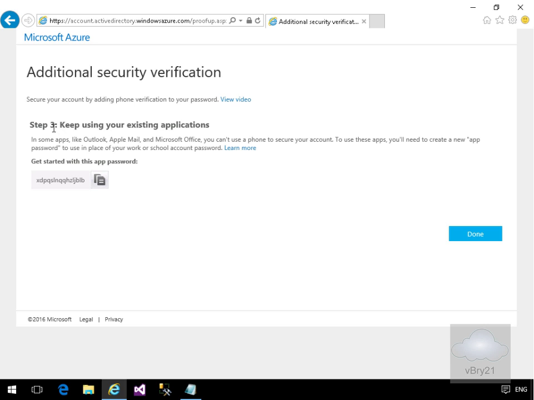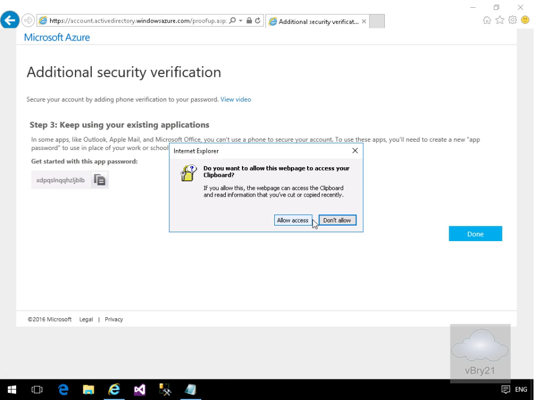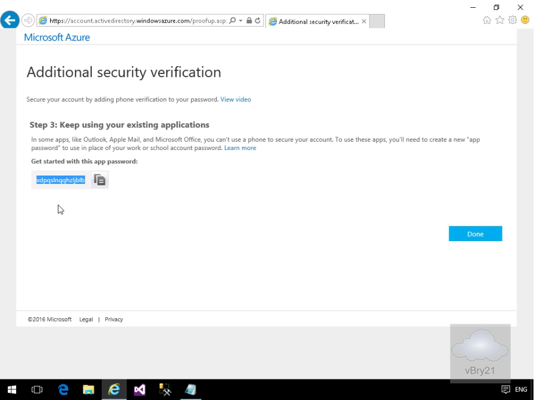So put in my code. So step 3, keep using your existing application. In some apps like Outlook, Apple Mail, Microsoft Office, we can't use a phone to secure your account. To keep these apps, you'll need to create a new app password to use in place of your work or school password. So get started with this app password. All I do at this point here is highlight this password, make a copy of it, and then keep that somewhere safe. Then at this point I just need to select done.